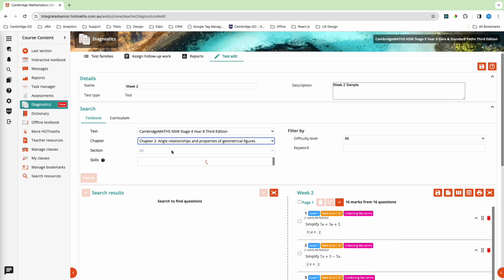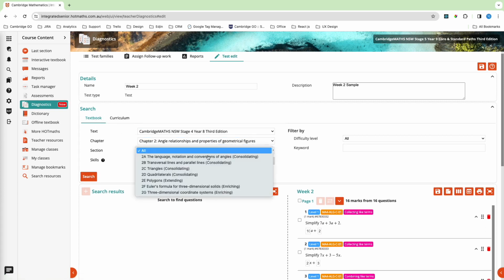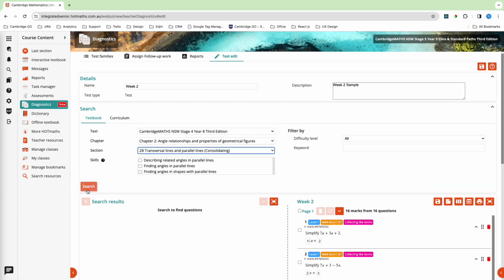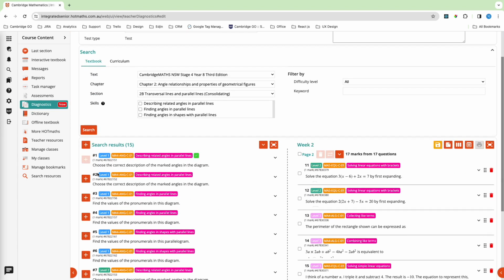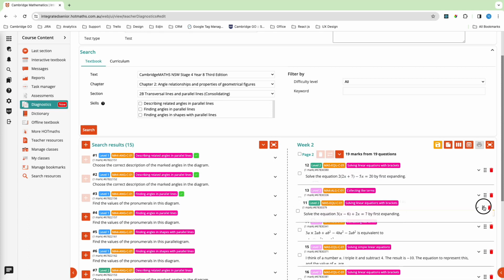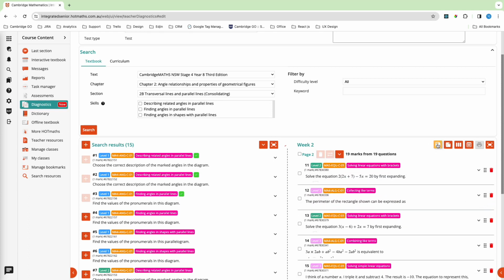I've got the option to search by the textbook and the curriculum again. I can then click on the add button, which will add the questions to my draft version of the test on the right hand side of the screen. If I'd like to rearrange the order of the test, I've got that option. When I'm happy with it, I can click on save.